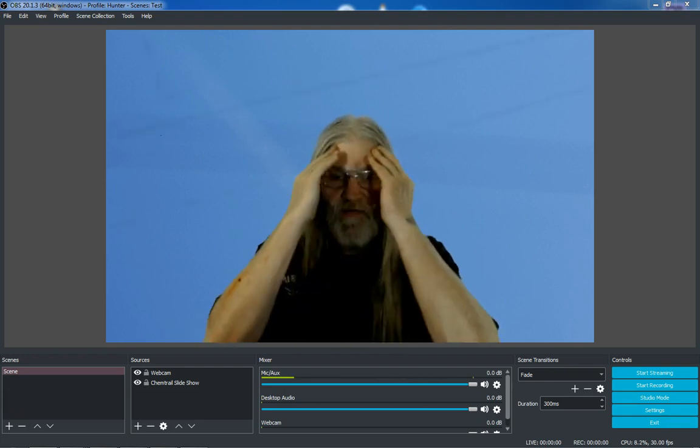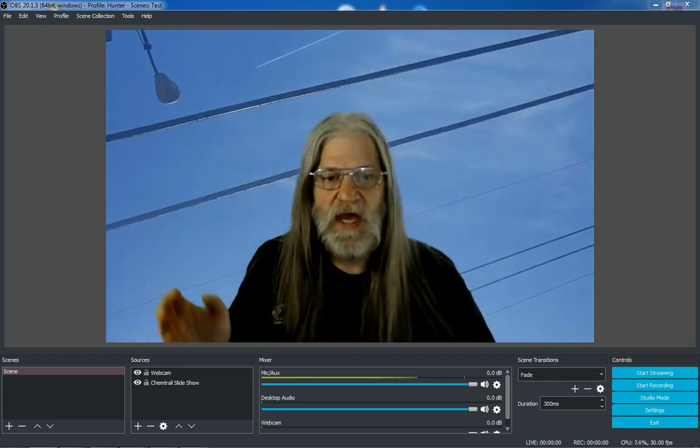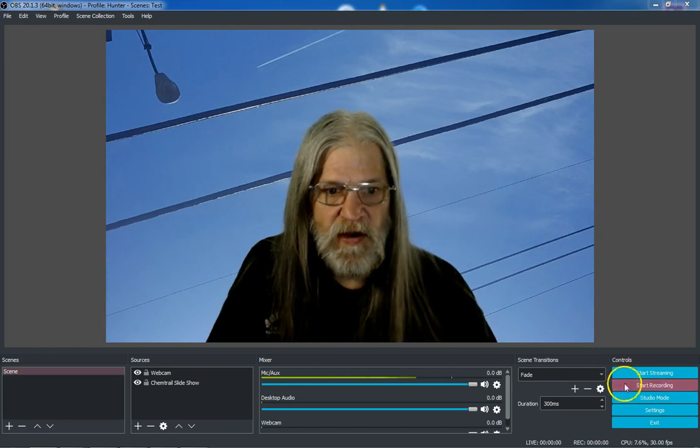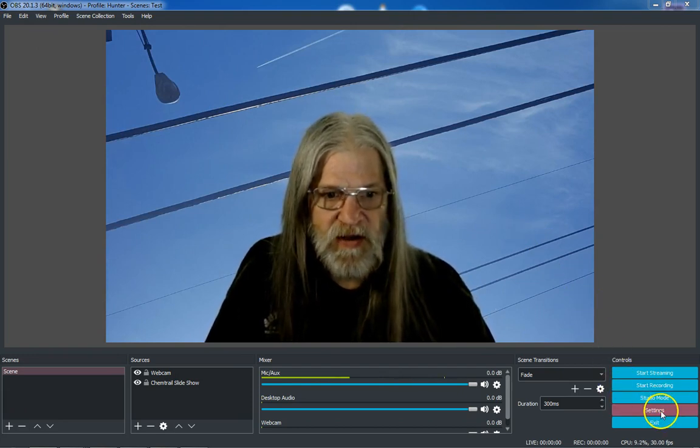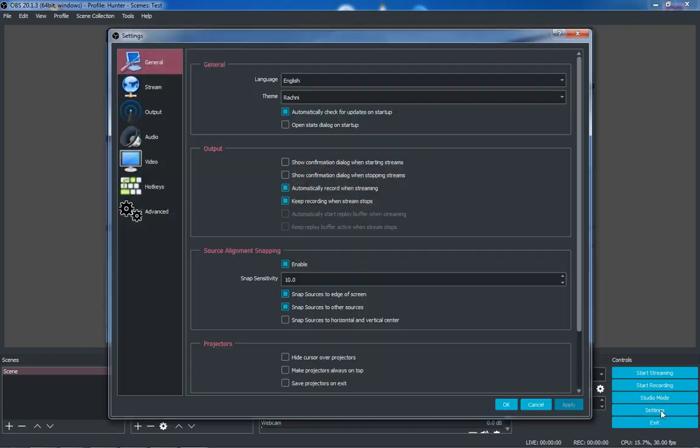All right, now, first thing we want to look at is over here in the settings button. When you click on the settings, you're going to have general, stream, output, audio, video, hotkeys, and advanced. The hotkeys and the advanced, we're going to leave for a later video. For right now, we're going to be concerned with stream, output, audio, and video. Mainly video, output, and stream. Let's go over the general real quick.